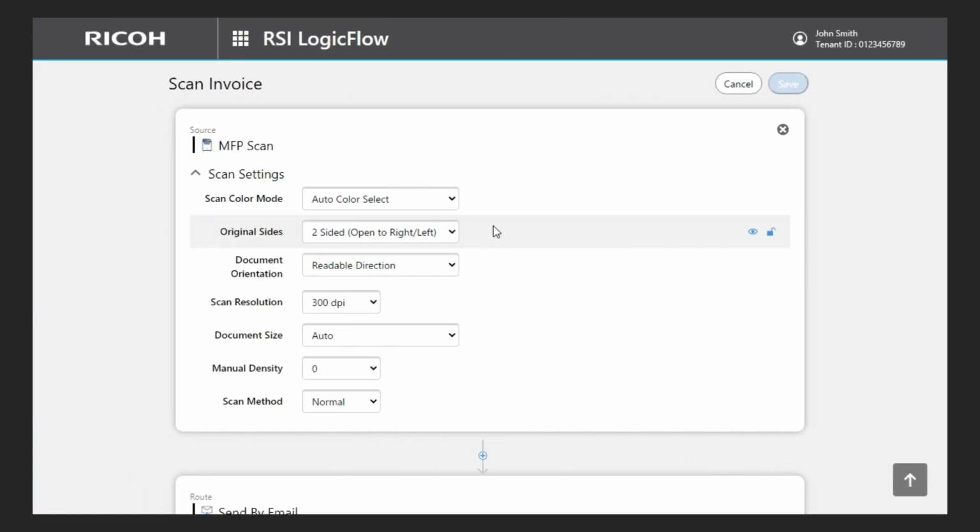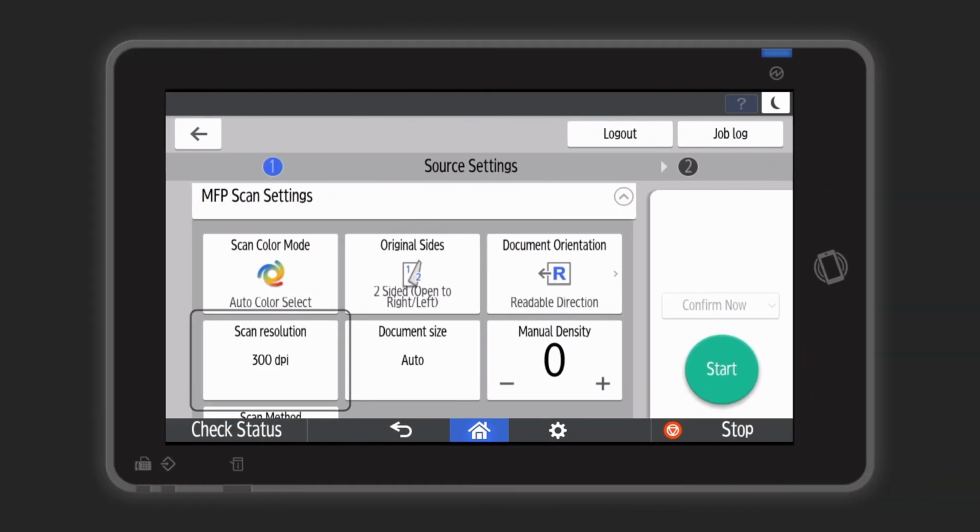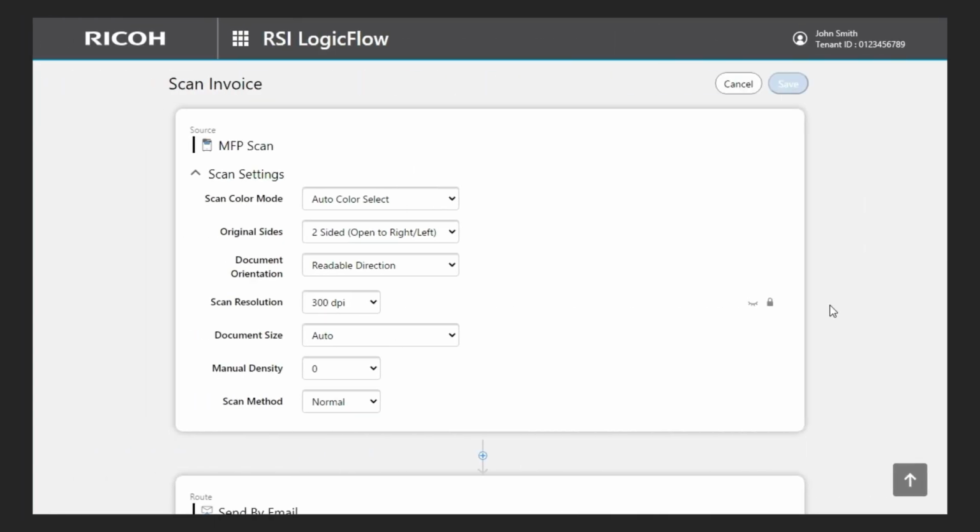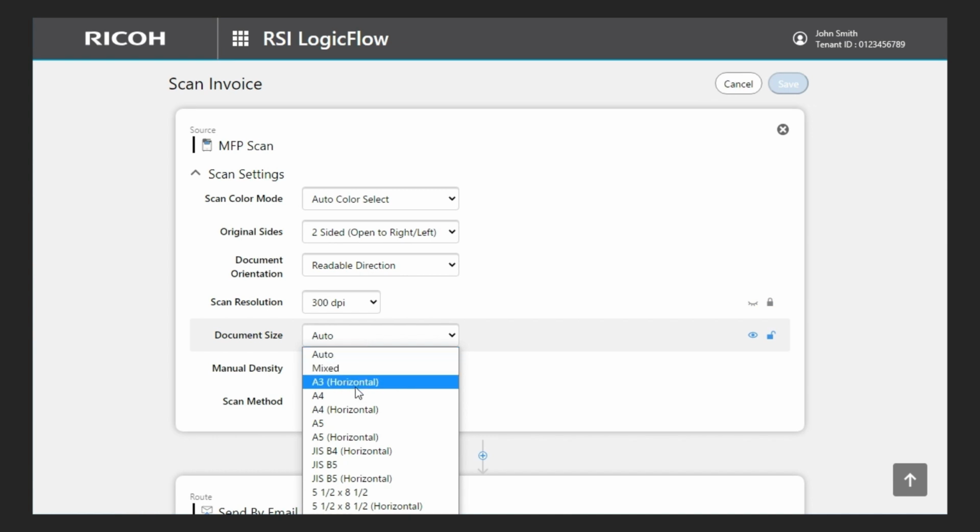Now, I would like to fix the resolution to 300 dpi and not allow users to change it, as 300 dpi is a good compromise between scan quality and file size. When I hover the mouse cursor over each function, an eye and a lock icon appear. Clicking on this eye icon and closing it removes the setting from the user interface. The users will not see or be able to change this setting and the display will be simpler. I also fixed the document size to A4 vertical.